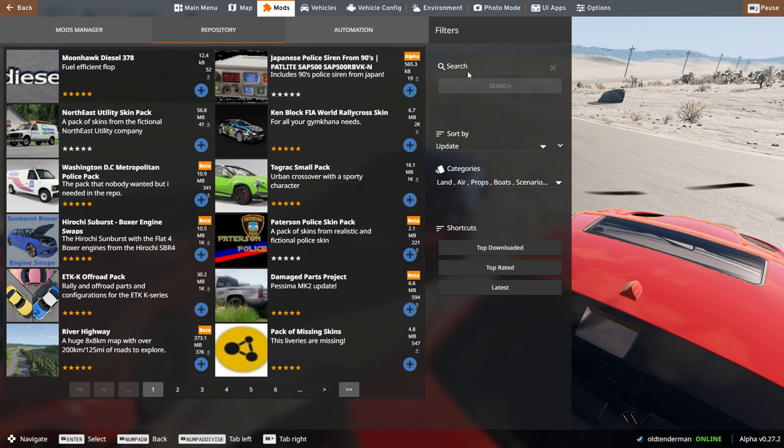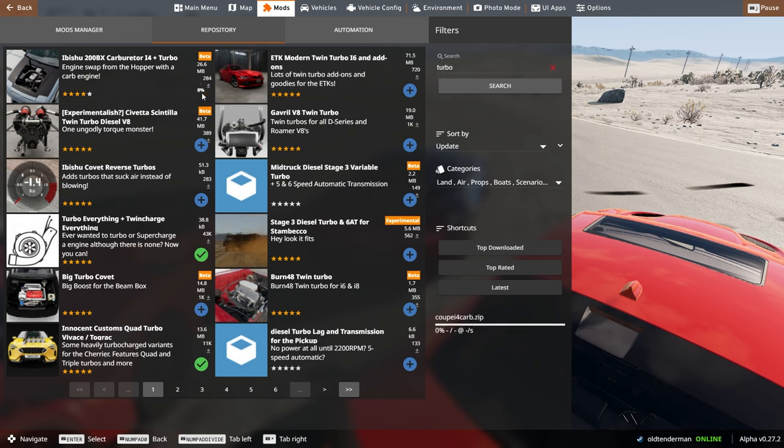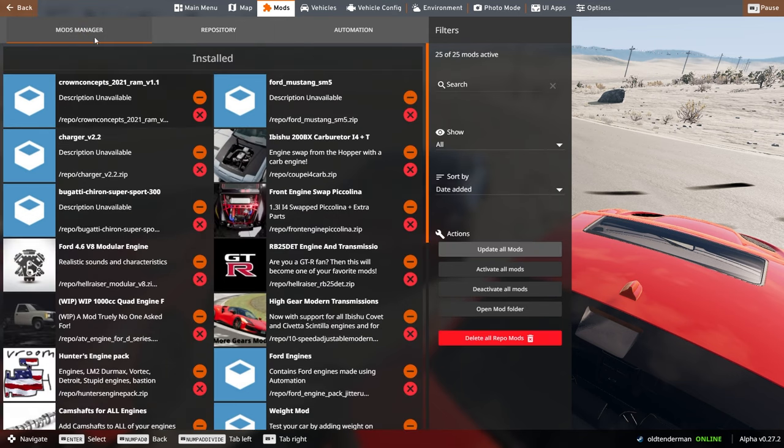You can see all the mods here, and let's say I want a turbo mod. So you would go into the search bar and type in turbo, and you can see all the turbo related mods here. Let's say I want this top one. You would hit the blue plus, wait for it to download, and you'll see the green check and you're all good. Go to Mods Manager just to make sure, and you can see it right there.